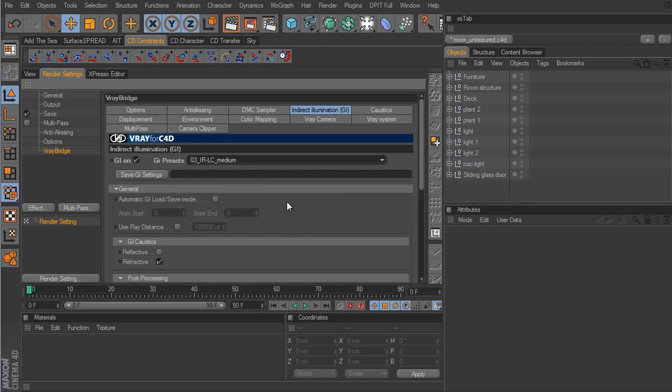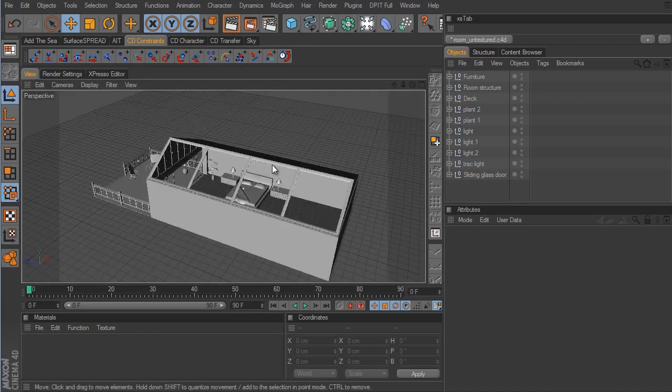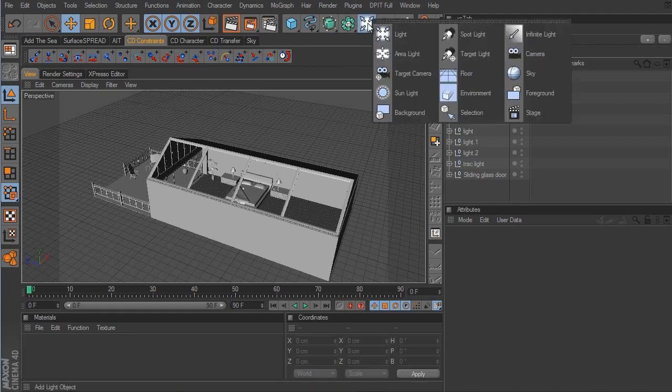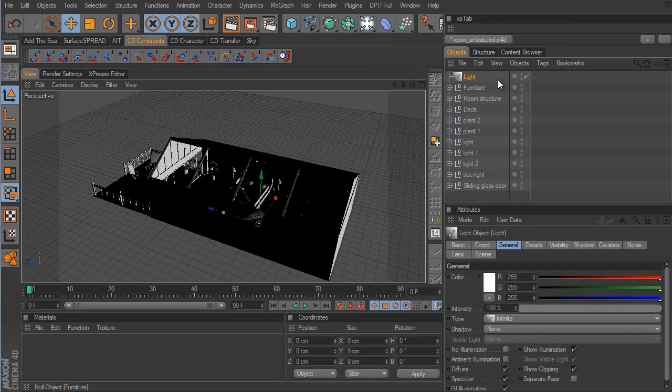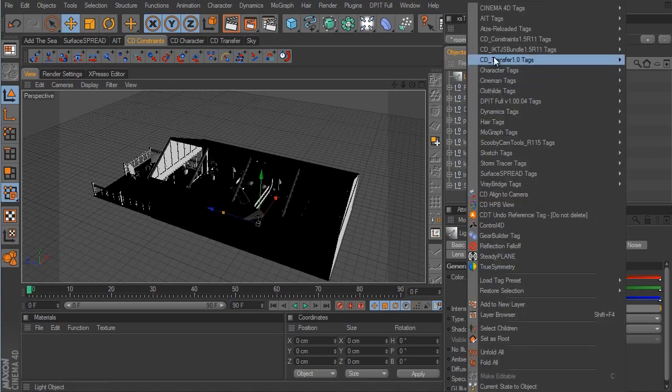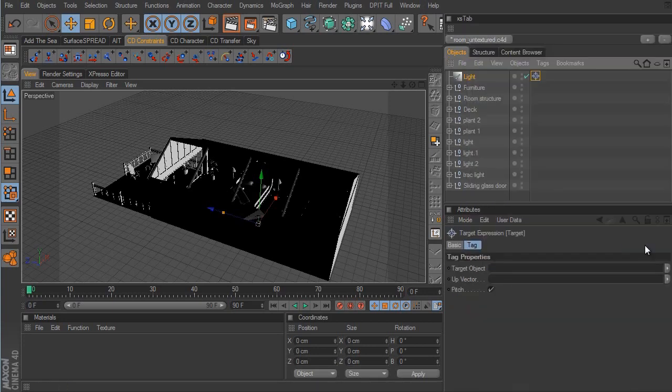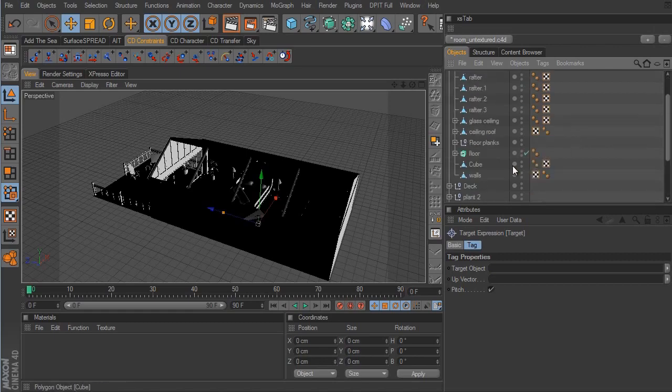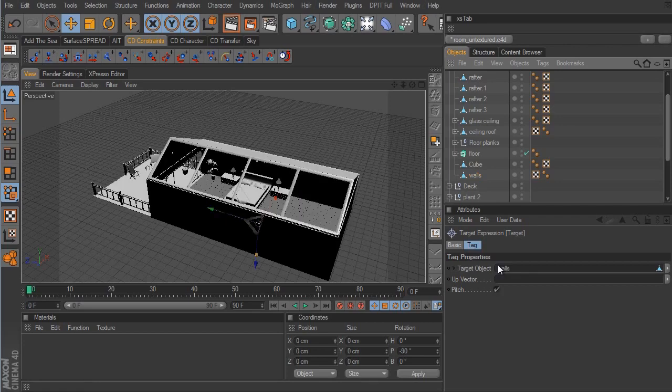Okay, now since we have that turned on, now we need to set up a light. Now in this case, I want to make this a bright early afternoon type shot. So we need a clear, bright, sunny day. So I'm going to create an infinite light, because the infinite light is the best choice to use when you're wanting to create sunlight. So I'm going to right click on it and give it a target tag, and I want it to target the walls. So we need to go find the walls. So we need to open up the room structure null and scroll down to the very last object in the hierarchy, which is walls, and we'll drag that into the target object.